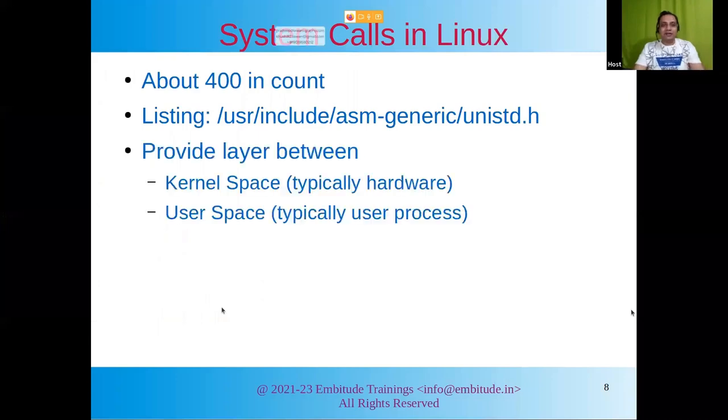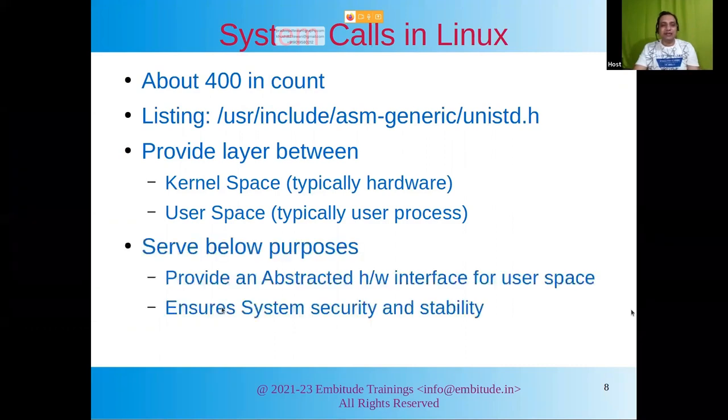Okay. So what do they do? As we have already seen, they provide the layer between the kernel space and user space, and they serve the below purpose. It provides an abstracted hardware interface for user space. So what I mean to say is, be it any device which you are dealing with, be it a mouse or keyboard or printer or hard disk or any other device, you would need to just use this generic set of things like open, read, write, and all those kind of things. So this basically realizes the concept where we say each and everything in Linux is a file.